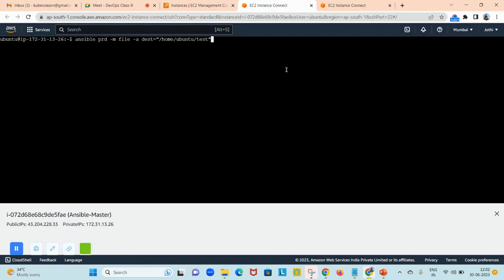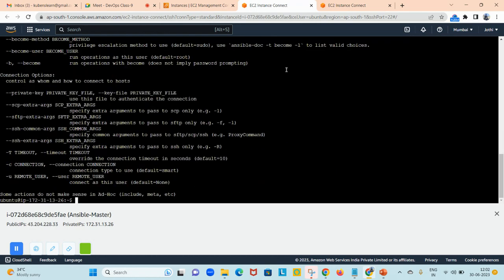And then what privileges it should have? Mode, I'm saying it should have 775. And then what should be the owner of the file? I'm saying the owner of the file should be Ubuntu. Got it? Everything clear? So Ansible, and then I'm giving the group name, -m module is file module, and then options. Usually to give the options, the module should use the -a flag, and then destination. I am saying this is the destination I should create, and we are giving the permission and ownership.